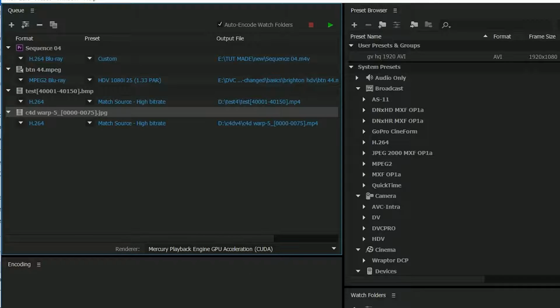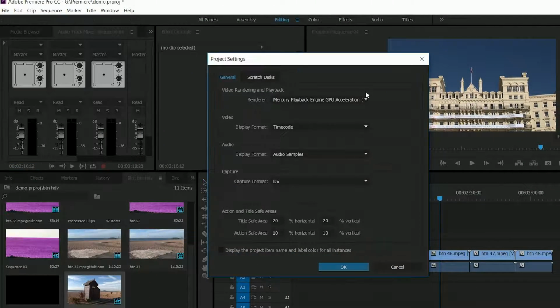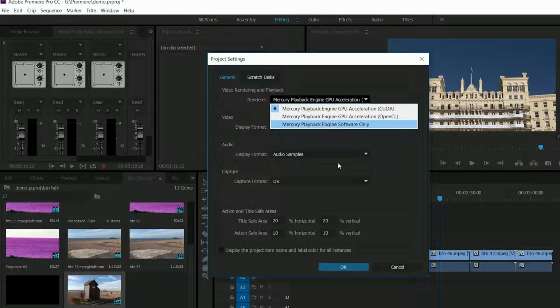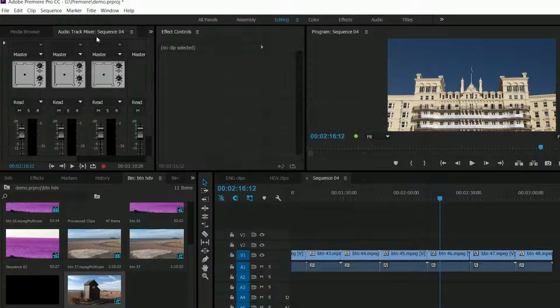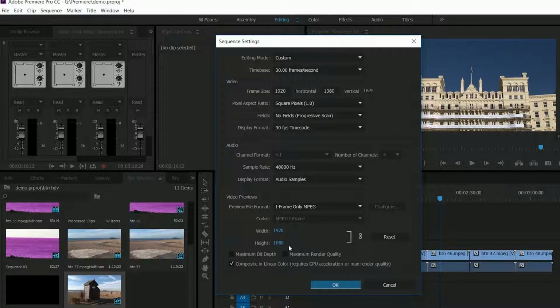So you'll know if you're in Premiere and you go to the project settings, you have this thing for the Mercury Playback Engine. If it's on, then you're using the graphics card to do all your effects work, which includes scaling and stuff like that. If you use the graphics card to do the scaling, then you get the best quality scaling all the time. If you switch this to software only, so it's not using the graphics card, then to get better quality scaling, you've got to go to the sequence settings and tick that.